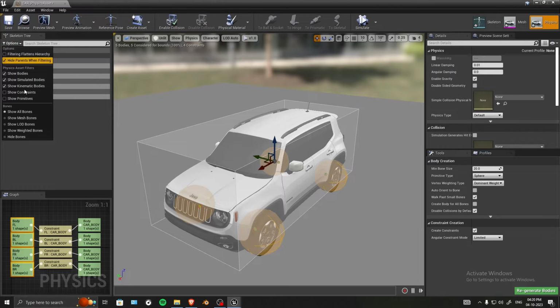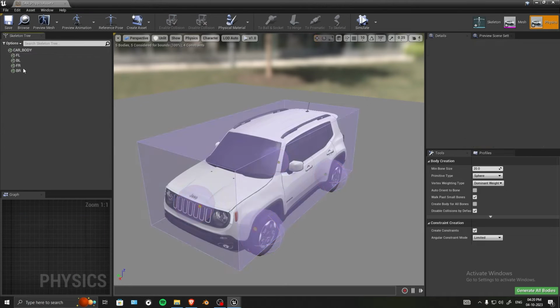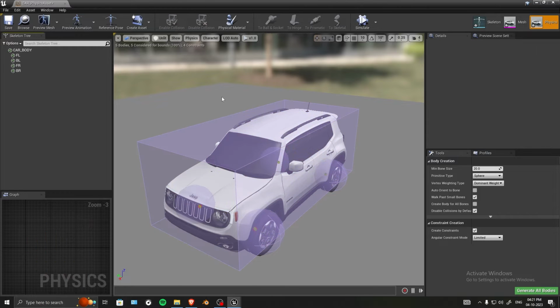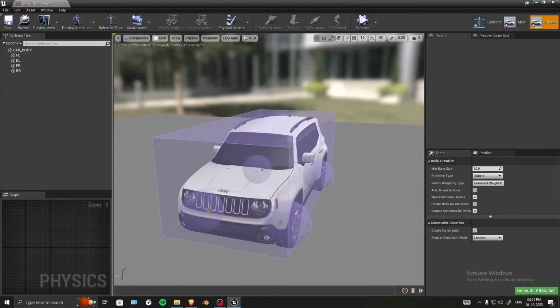So what I'll do next is hide bones. Now these are all the collision bodies. Select everything, and just for caution, click on enable collision and click on disable collision again. So this makes sure that all the collision between them doesn't happen and the car doesn't glitch. So we are done with the physics asset.